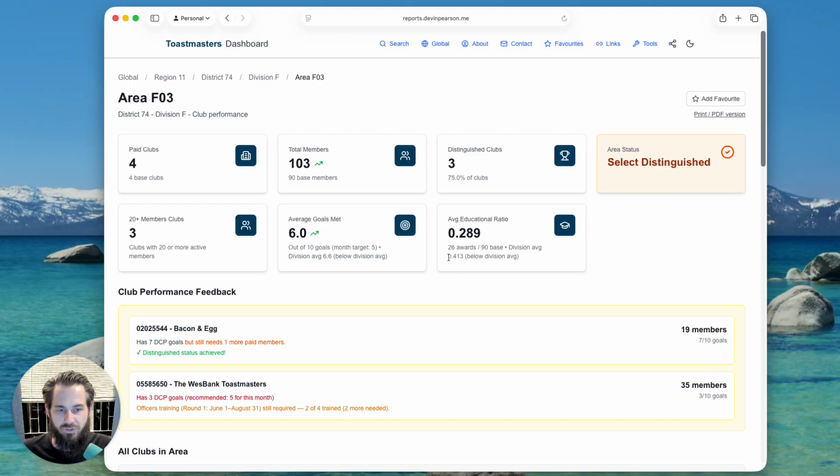And so we're seeing that it is way below the average for this division, which is 0.4. So 41% is the average within here. So this area could do better in terms of doing more educationals. Maybe something to do a speakathon within the area, any programs like that to really engage people to say, come and let's speak more. That will likely bring up those levels and bring them back to the average that you're seeing in the division, and potentially help bring in more clubs that are distinguished.